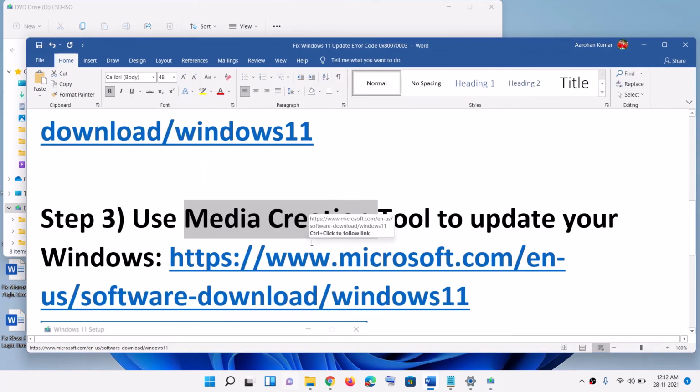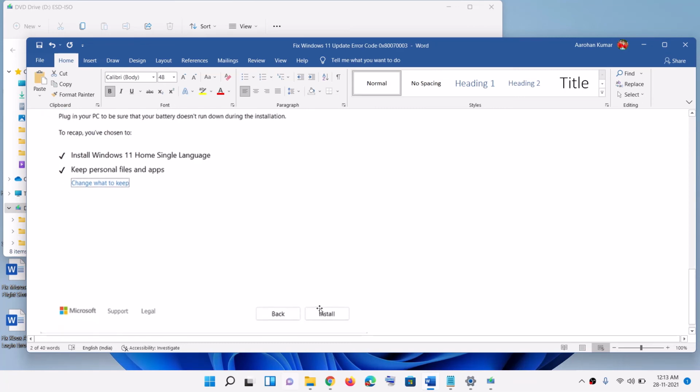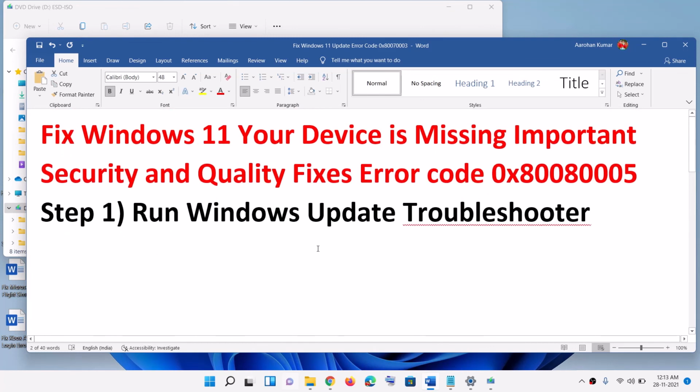Now before the installation, you will see this screen which says Ready to install, and by default the option to keep personal files and apps would be checked. Now when this is checked, you will not lose any data on the computer, so you can go ahead and click on Install, and after the installation you can log into your computer and your Windows 11 should be up to date and you should not receive this error message anymore.